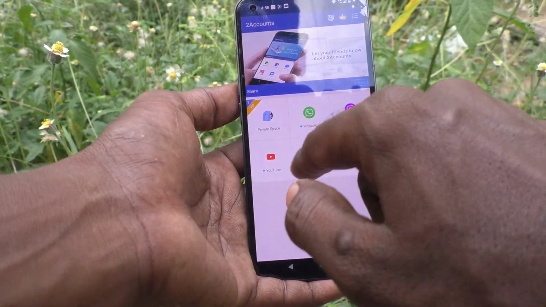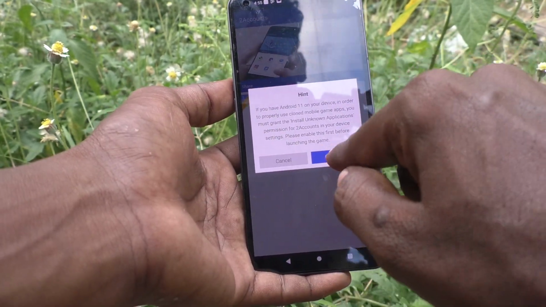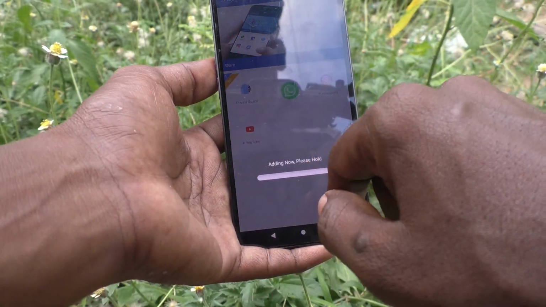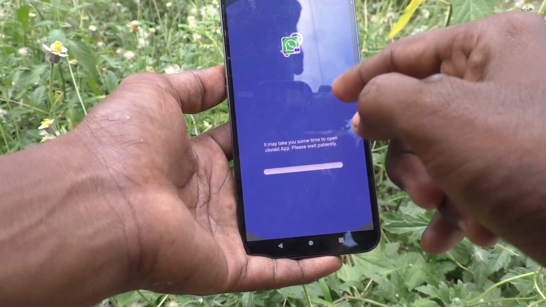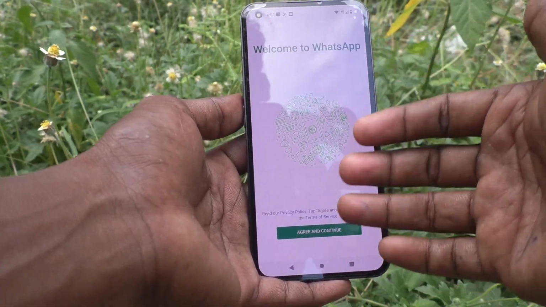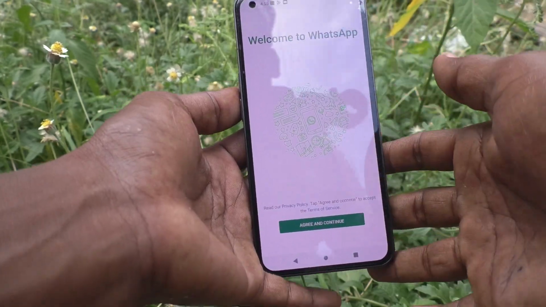And here you will see WhatsApp listed. Just click it and click on continue, give the permission, and again click on WhatsApp. And yes, another WhatsApp is opened now, and you can sign in here with another WhatsApp number.